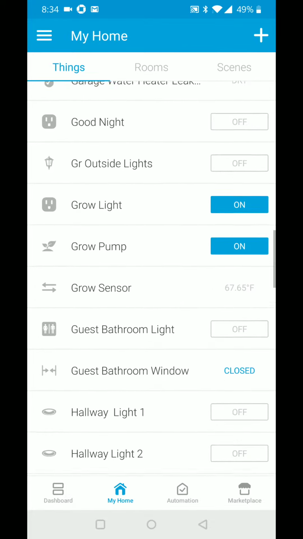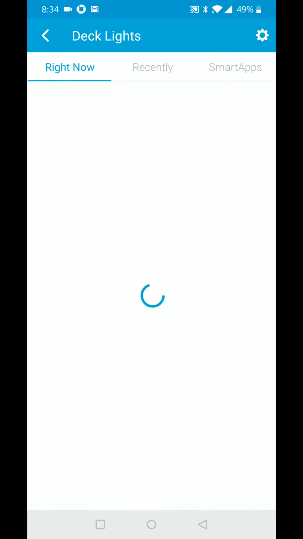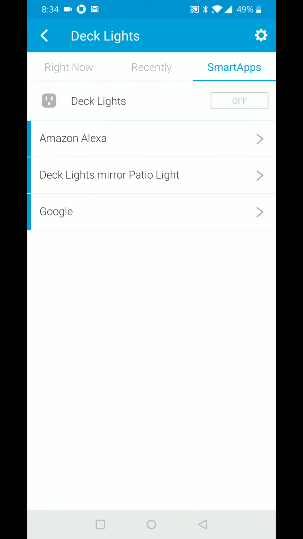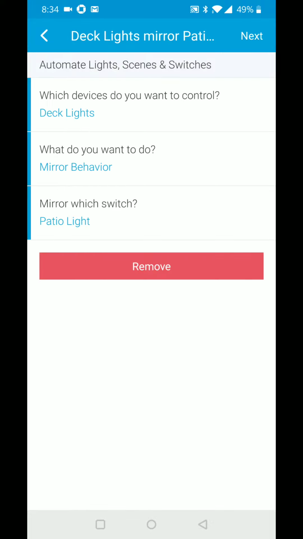So just to verify it, I'm going to come up over here. I'm going to go to deck lights. I'm going to go to smart apps. Now we see under the smart apps, deck lights mirror patio lights. If you click on it here, you would just see what you set up. You can remove it if you don't want it anymore.